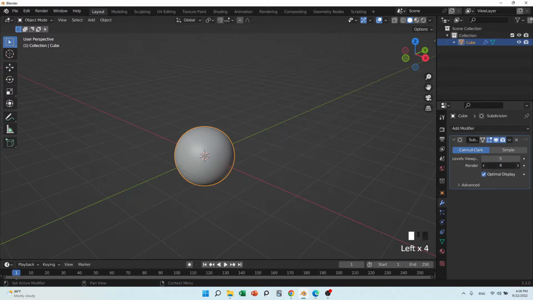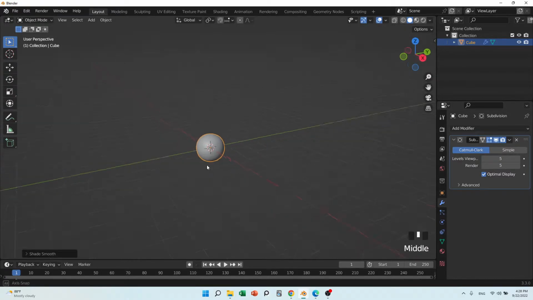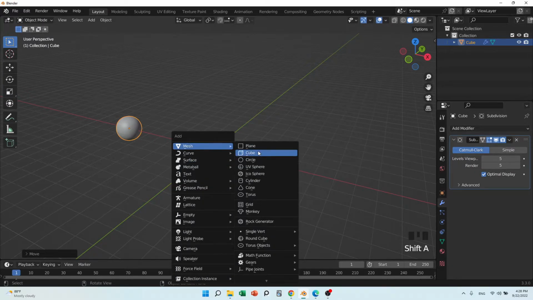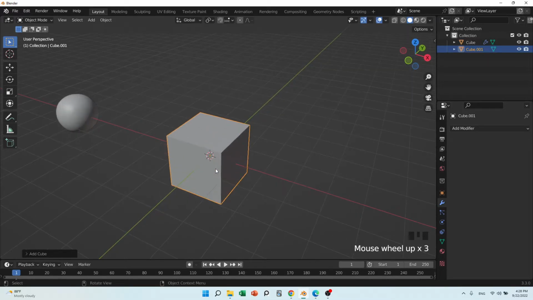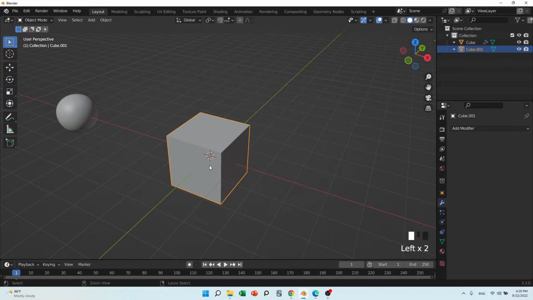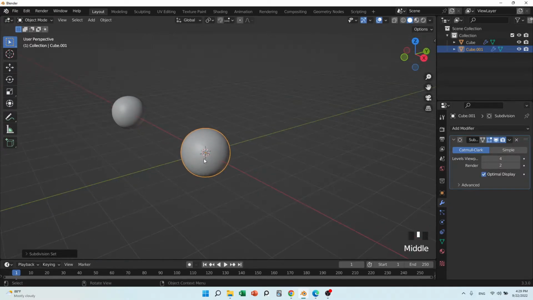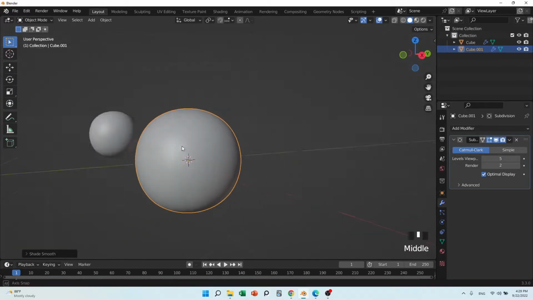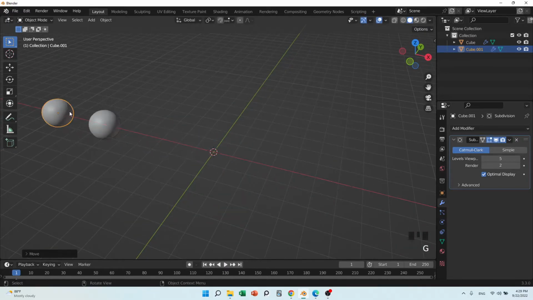This is for rendering, how much you want in rendering and in the viewport. You can make the viewport one less, and in rendering it will be 5. So you can shade smooth it. And let me show you another way, which is Control 1, or you can give it another level from here. If you want Control 4, it will give it something like this, or Control 5, and it will be similar to this, and shade smooth, see.